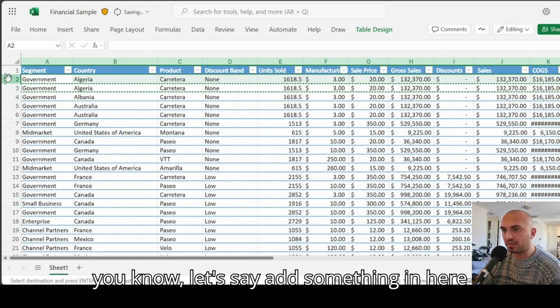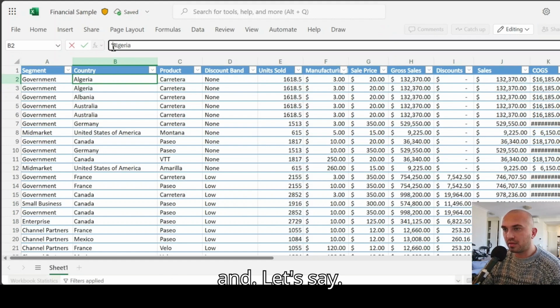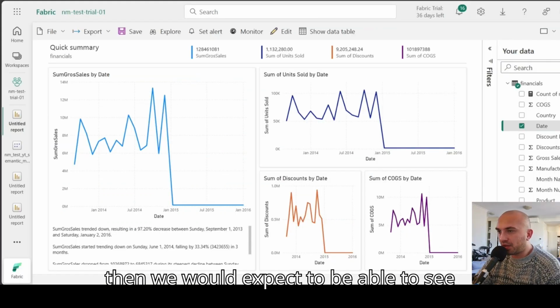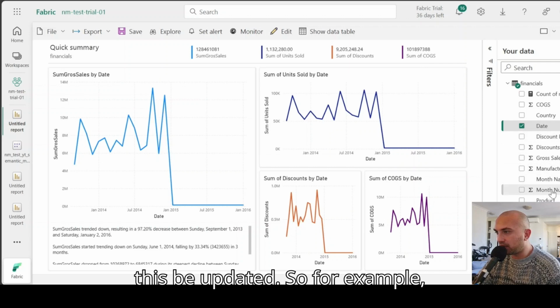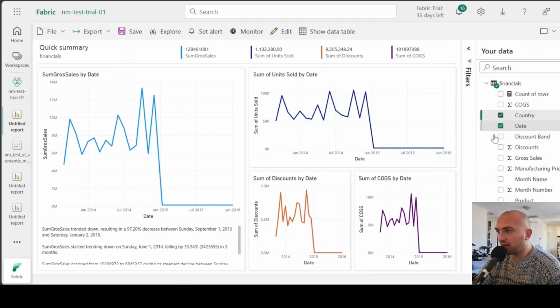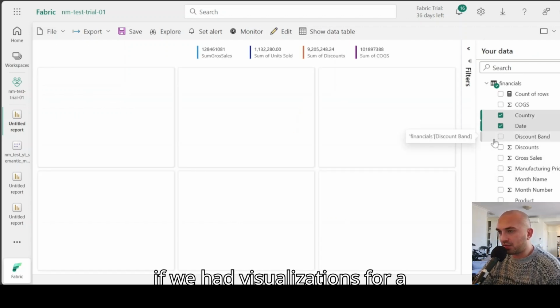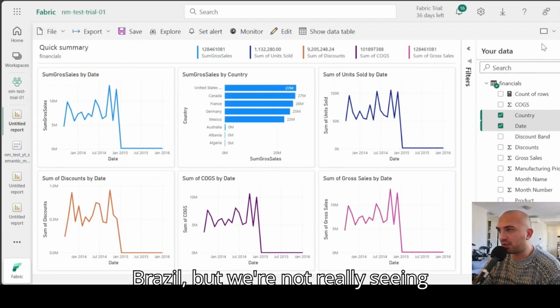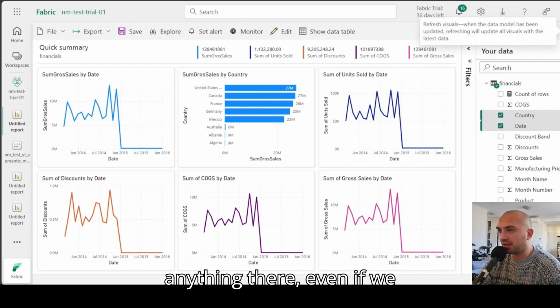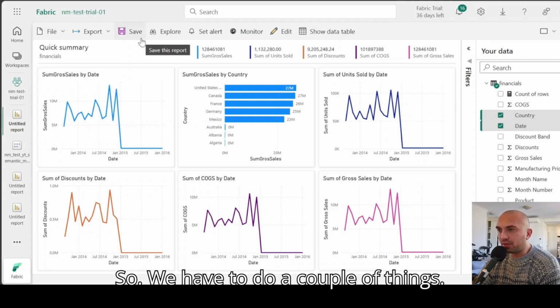Let's say we add something in here, and let's say it's come from Brazil. Then we would expect to be able to see this be updated. So, for example, if we add visualizations for a country, we'd want to see something from Brazil, but we're not really seeing anything there, even if we refresh the report. So we have to do a couple of things.